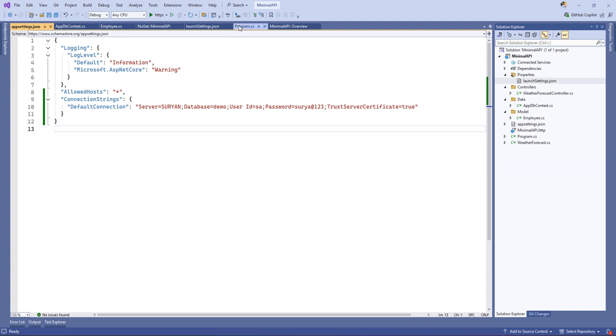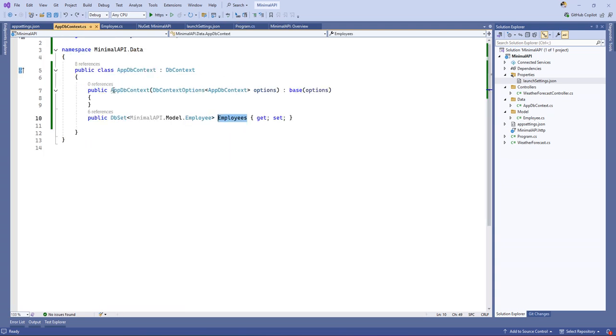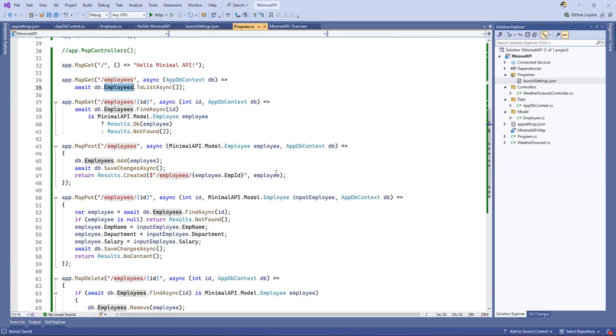So just click on stop, go to Program.cs. You can see the model we defined as employees here. Just change it to employee. So the dataset name should be the same as the table. I think here we'll get an error.